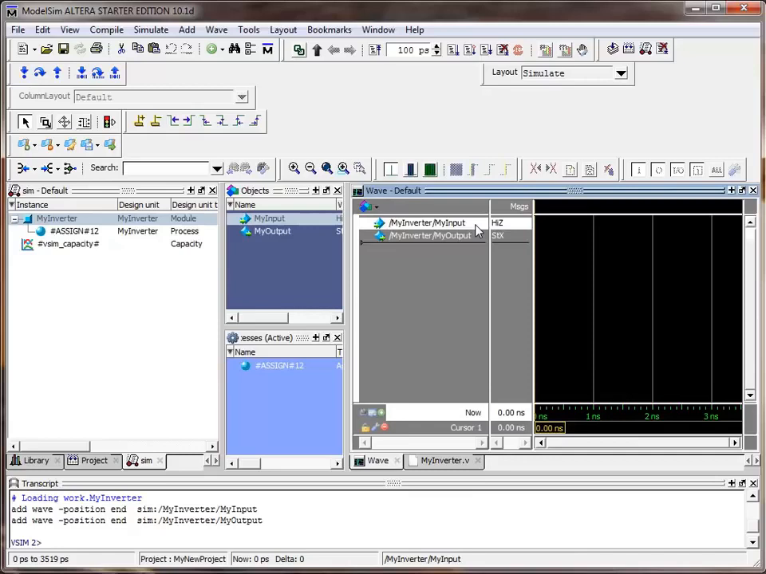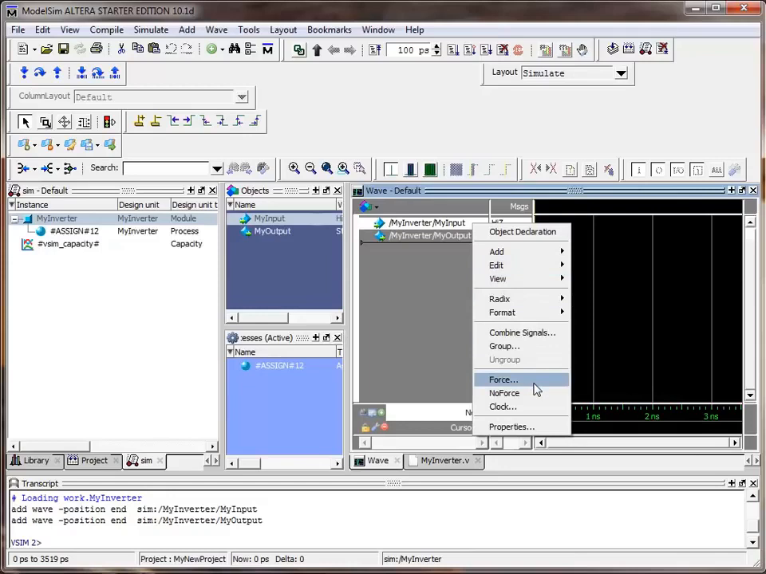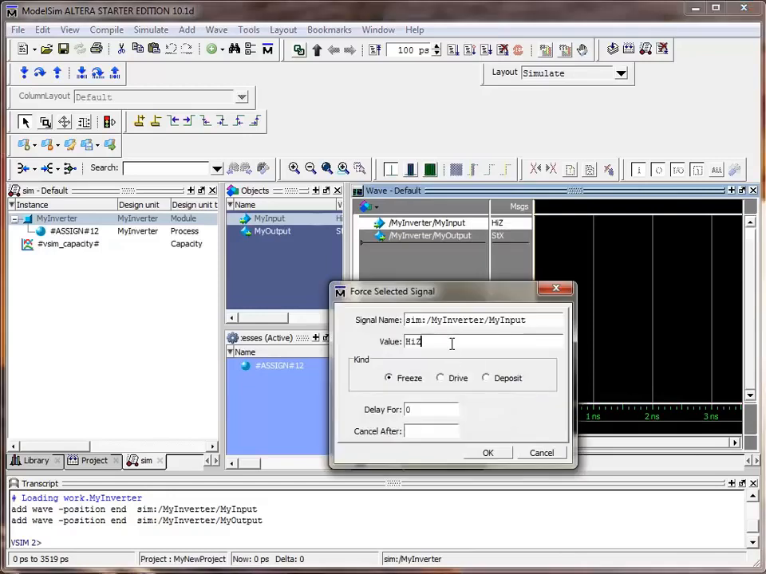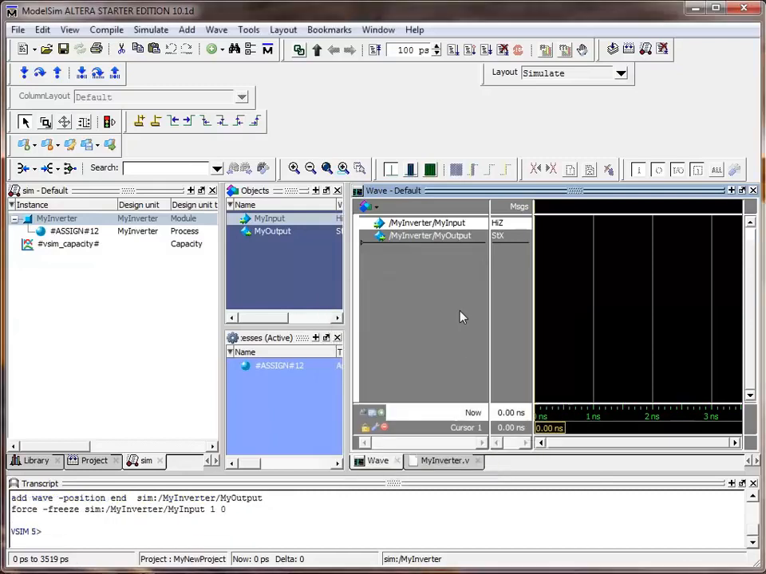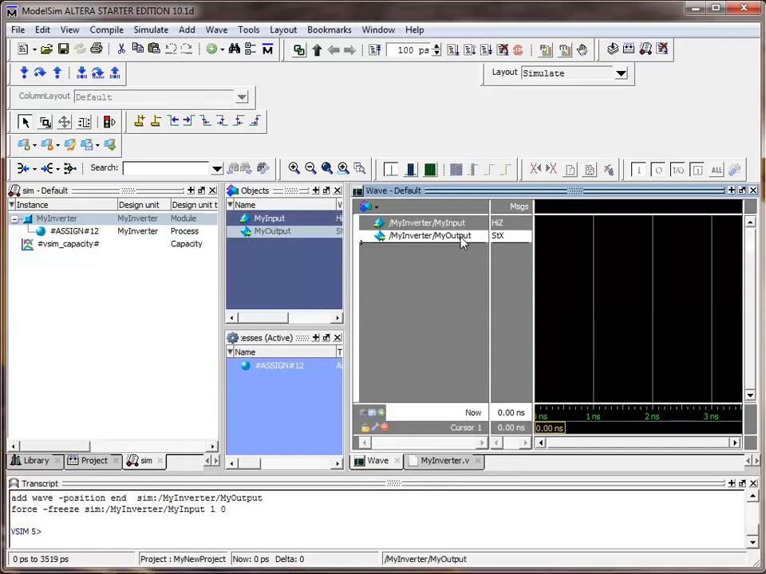How do I force my input to be a certain value? I right-click on the input and select Force from the menu. And under Value, I type the value I want to force it to, which in this case is 1. So I enter 1, push OK. And then I want to run the simulation. And I expect my output to be 0 because the input is 1.